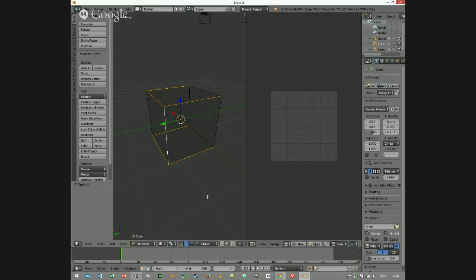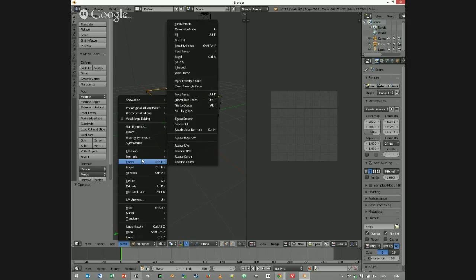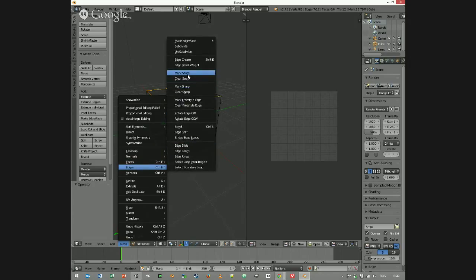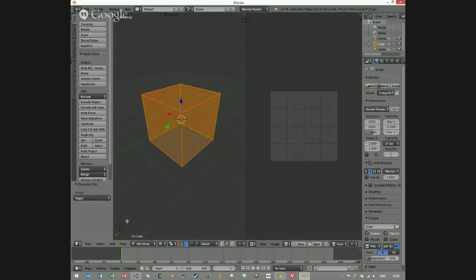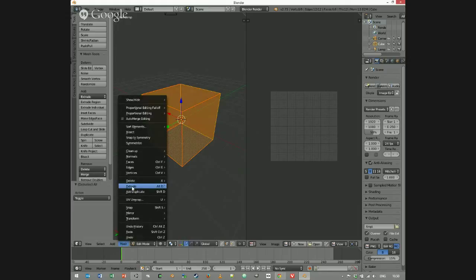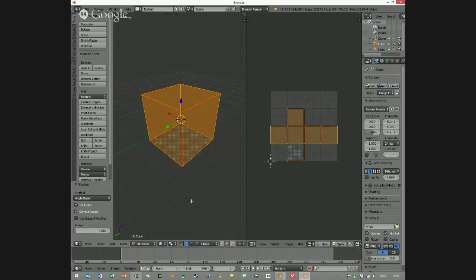Let's see if Blender agrees with us. We can go into mesh and edges and mark seam. And now when I unselect, I can see the seam is now all red, like that. Now I'm going to try to use unwrap again, just like I did before, but I didn't have the seams then. Let's see what happens. Look, perfect. This is now a projection of our cube onto a 2D surface.